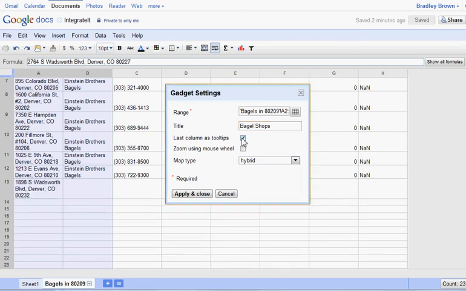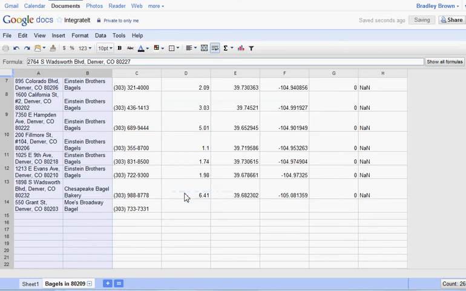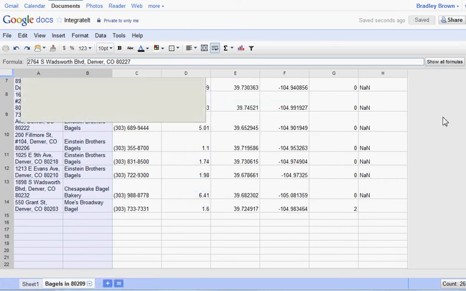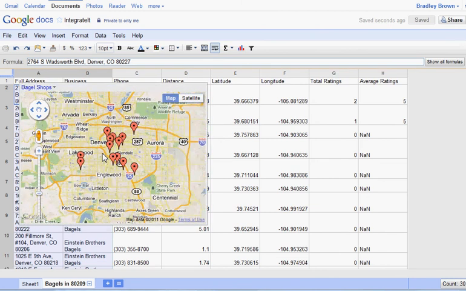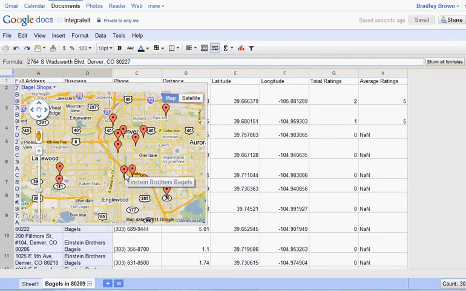And I can use the last column as my tooltip. The last column would be the name of the business, and then I can say that I want to zoom it in, and I can change the type of the map, and when I apply it, now what you'll see is right here within my spreadsheet, it actually is populating the addresses on the map. And if I zoom my wheel in here, you can see I can zoom in and out of the locations. As I hover over, the tooltip is the name of each of these bagel shops.